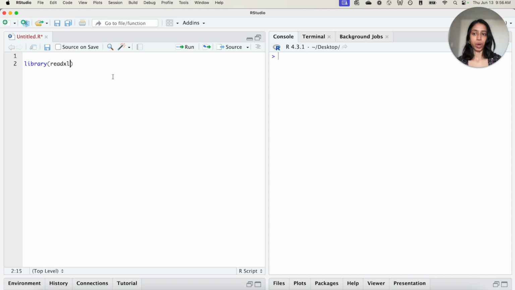If you don't have it, you have to use the install.packages function to import it. So that would be simply using install.packages and then readxl. So run this line of code if you don't have it installed, but if you do, like I do, all you need to do is import it. So let's highlight that and click run. And we can jump right into importing an Excel data set.